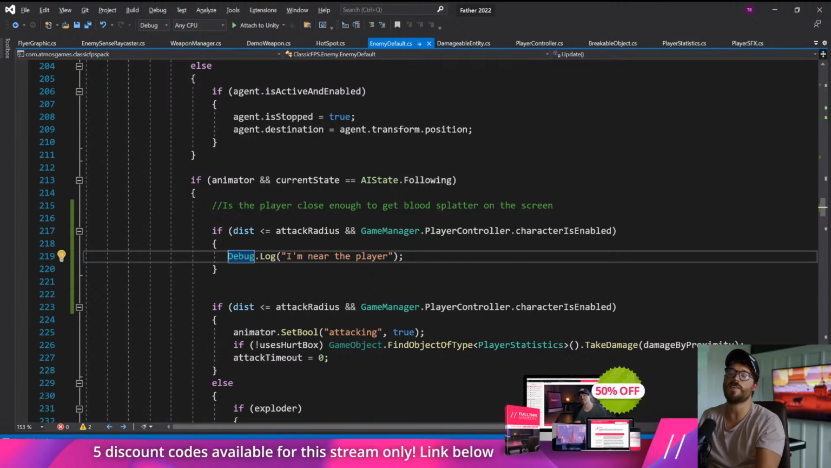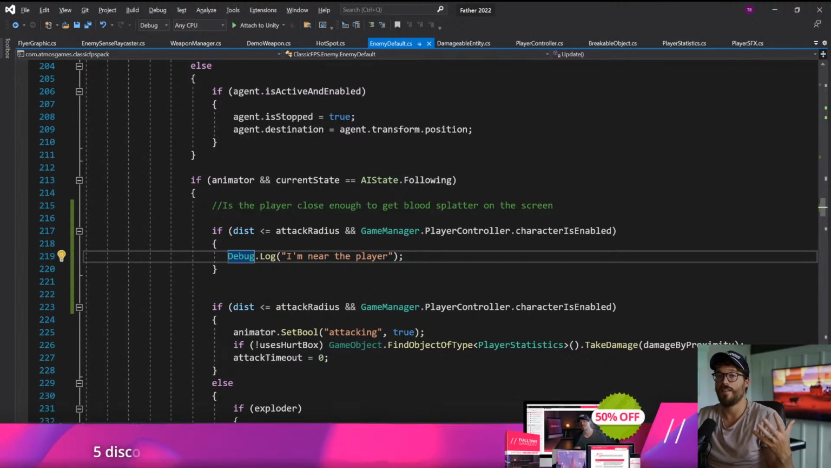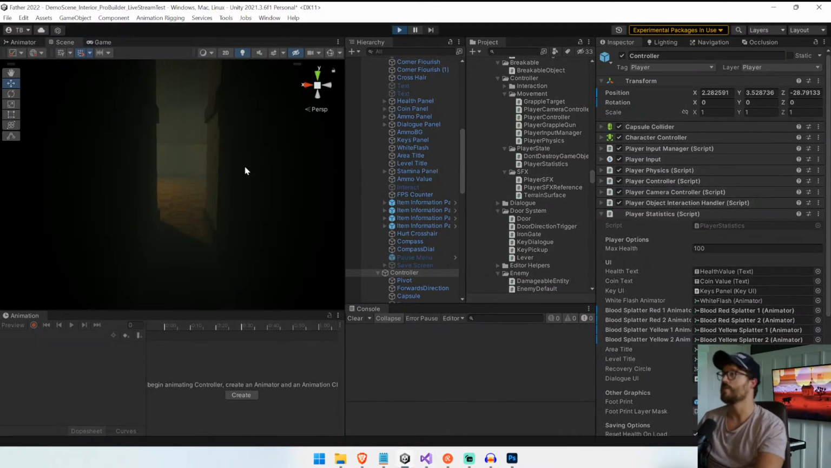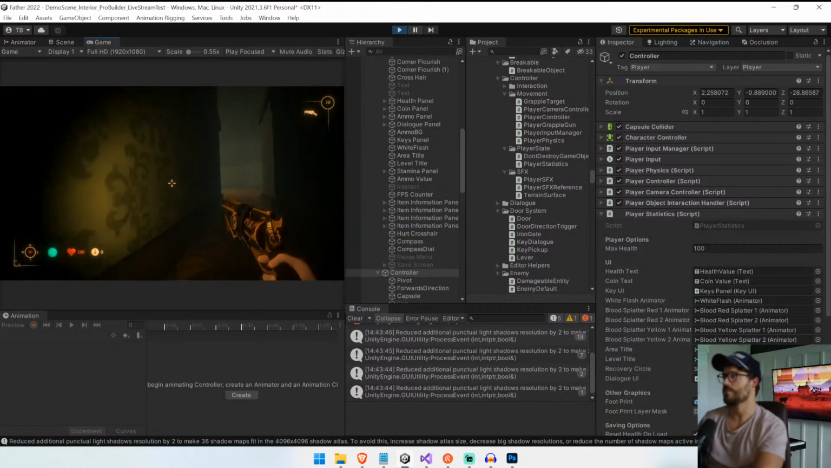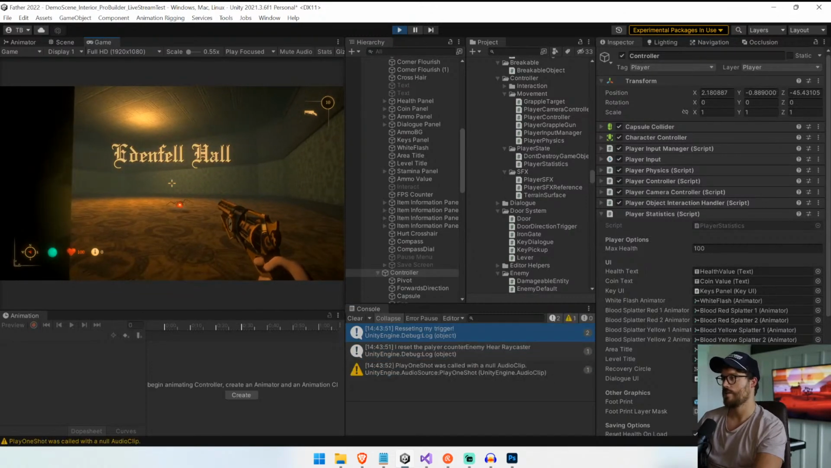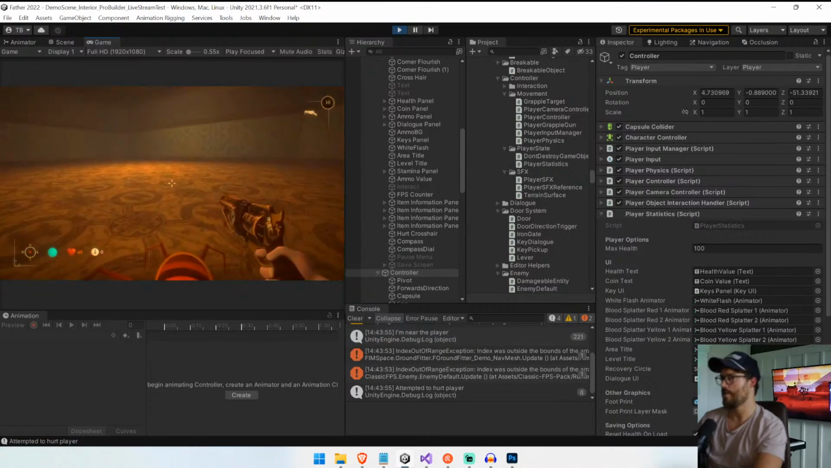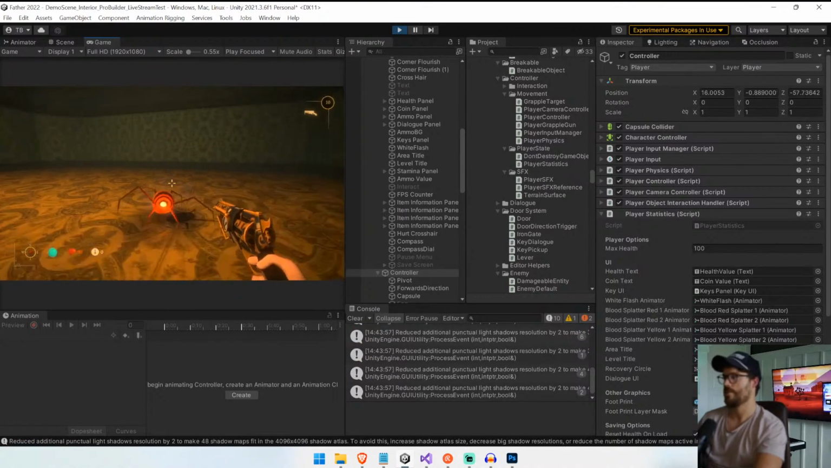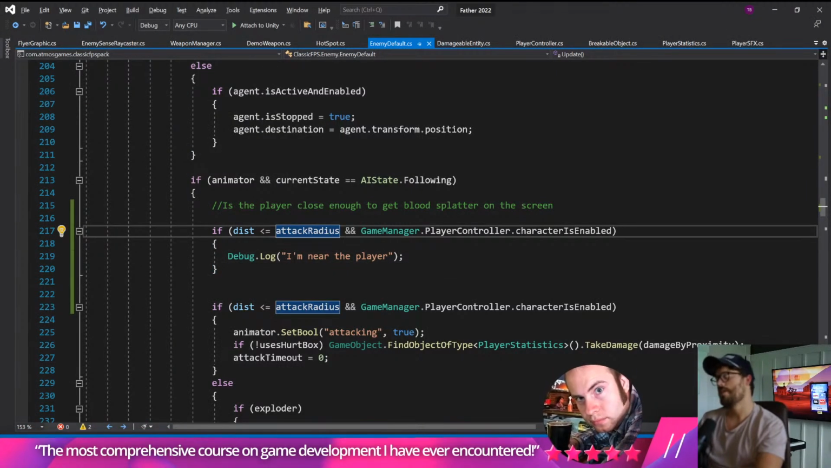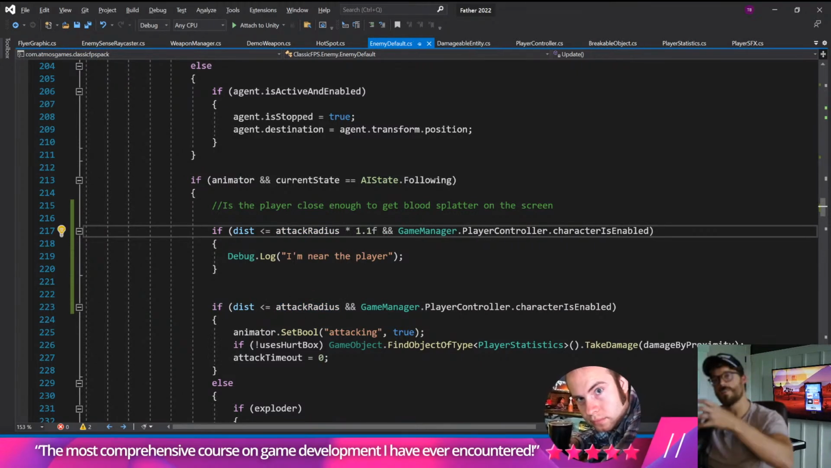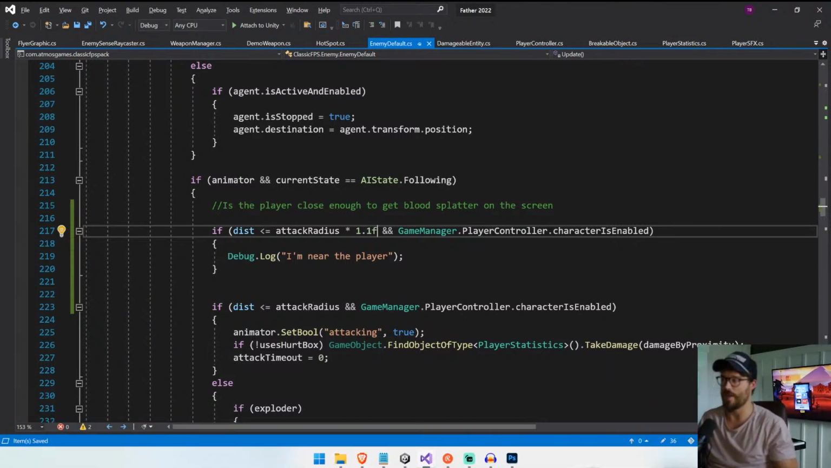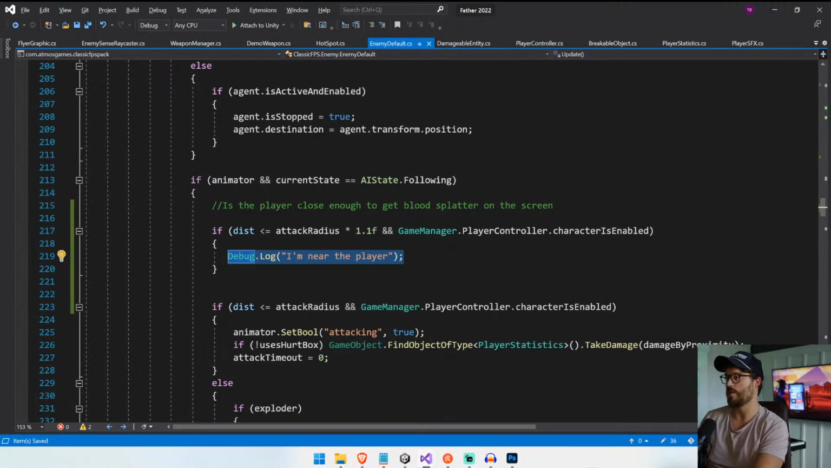Let's just test that first. So basically, if he's attacking me, I'm near enough for the blood splatter, right? It doesn't necessarily mean I'm getting hurt. Clear this console window and take a look. I'm near the player. Good. So he's near the player. I would say the attack radius times 1.1. Just scale it up a little bit so I don't necessarily have to be getting hurt or at risk of getting hurt. Then we're going to create a variable.